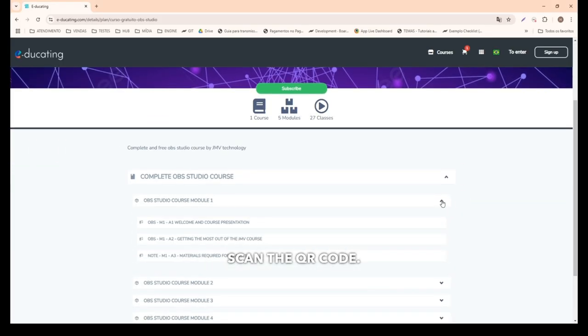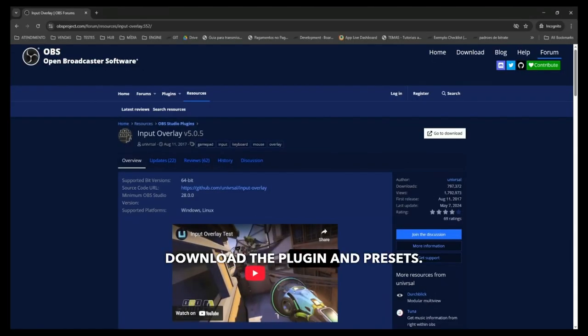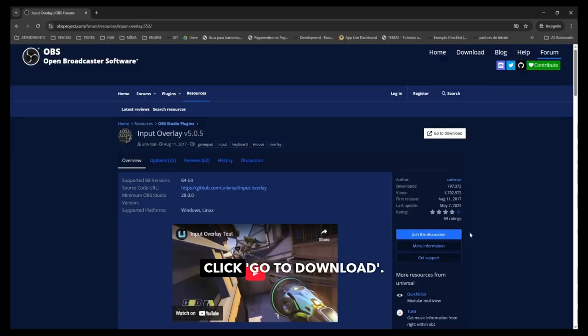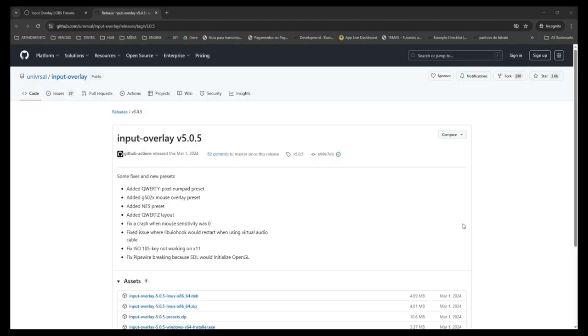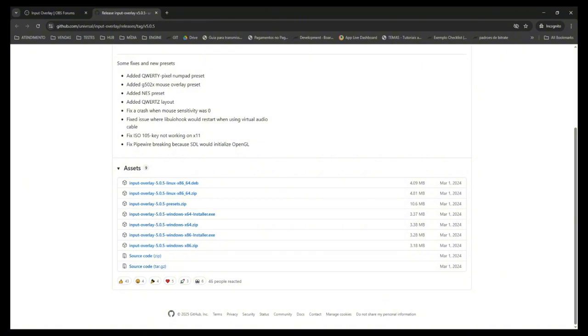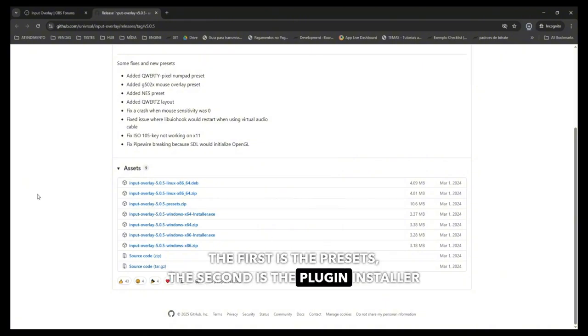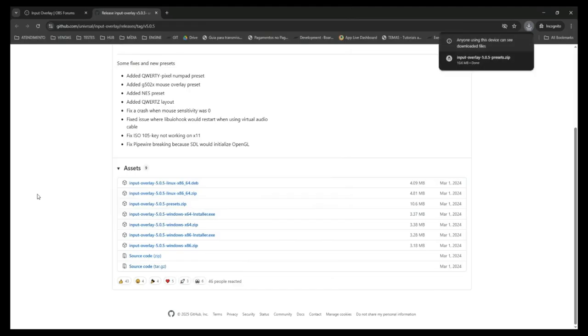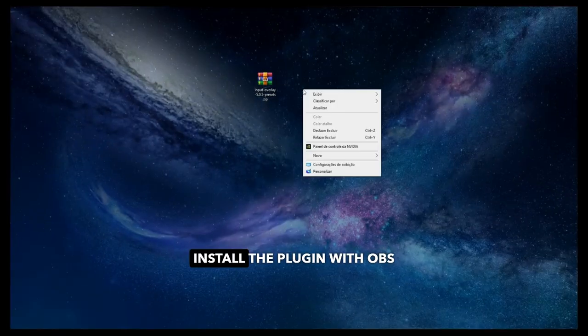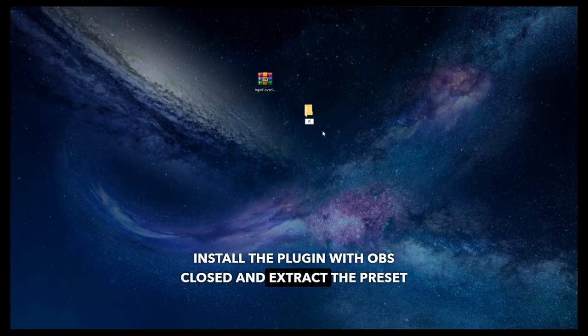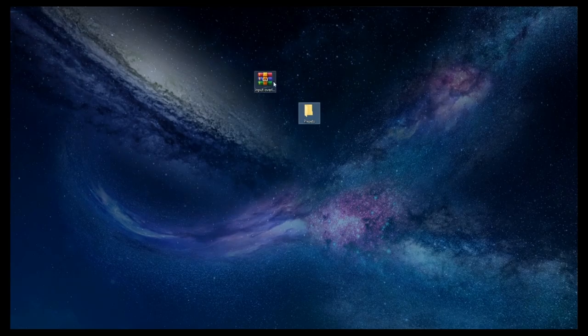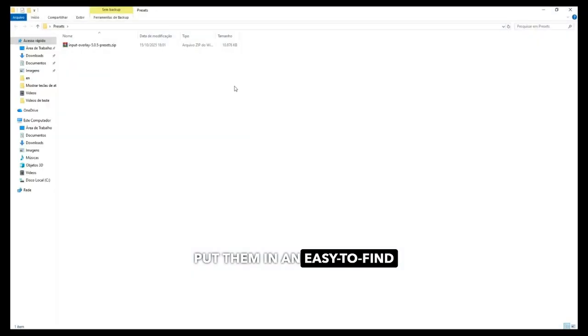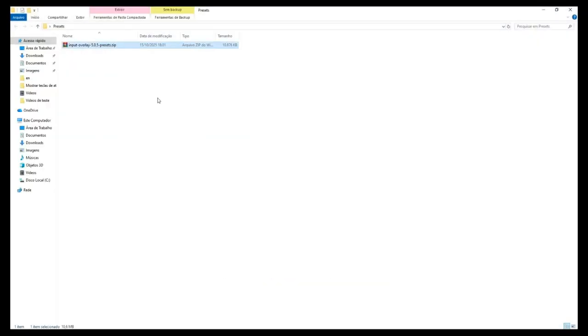Scan the QR code. First, download the plugin and presets. The link is in the video description. Click Go to Download. You'll download 2 files here. The first is the presets, the second is the plugin installer for your OS. Install the plugin with OBS closed and extract the preset files. Put them in an easy-to-find folder as we'll need these files.